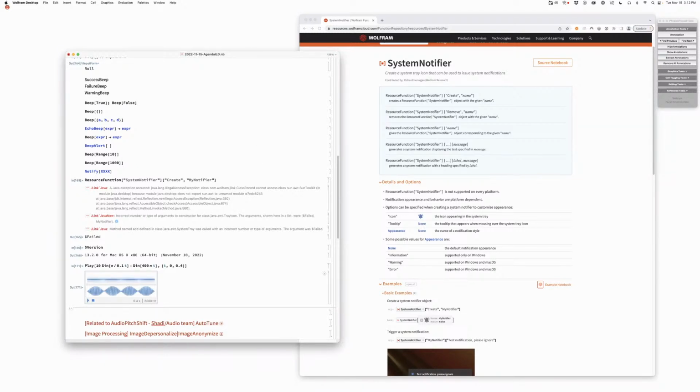Let's see. Audio settings. How do I do this? Well, anyway, you can try it on your own machine. It's kind of cool. It's fun.